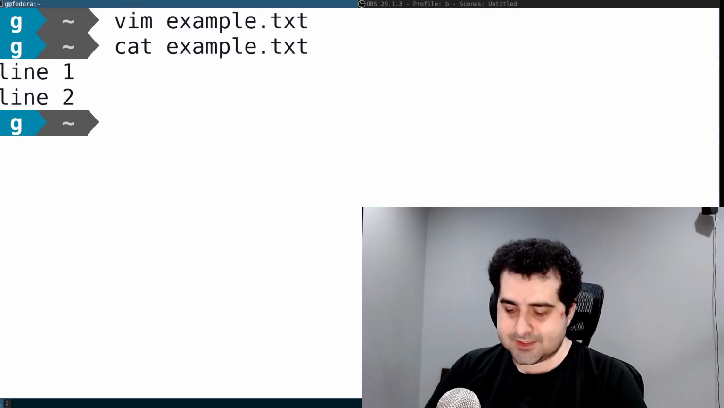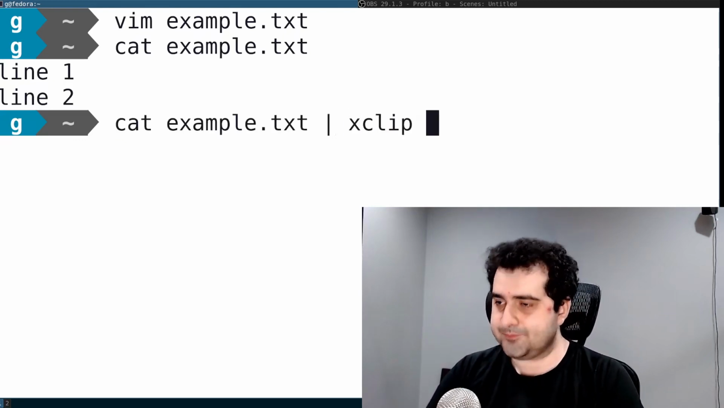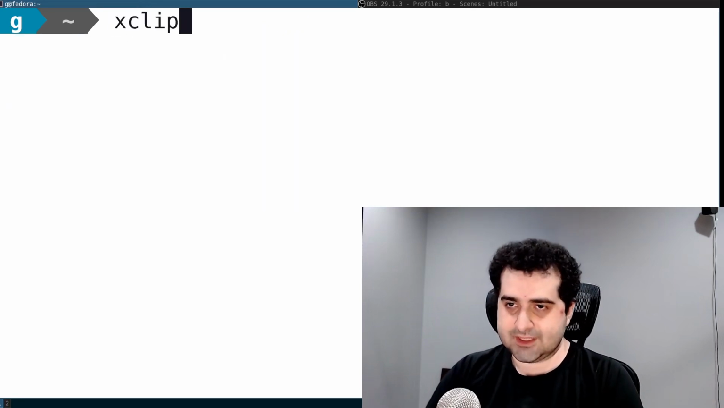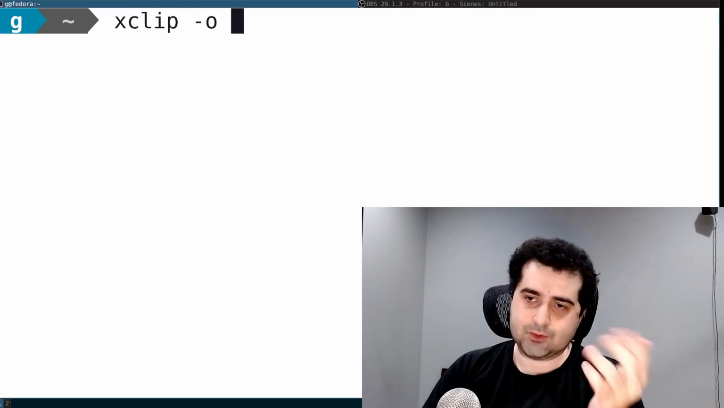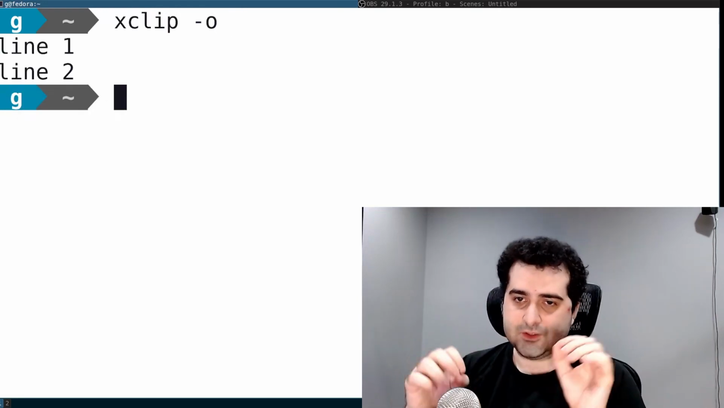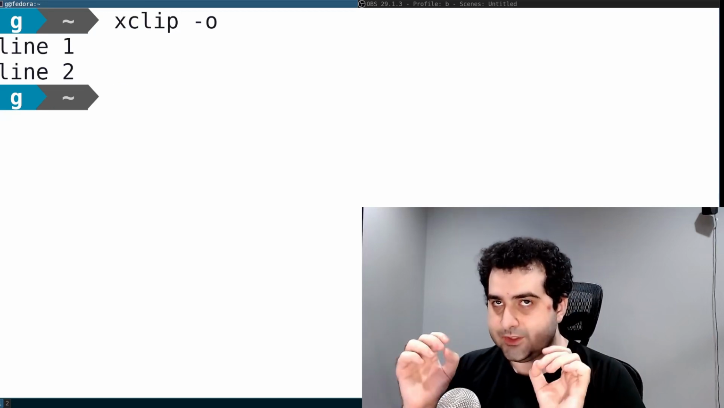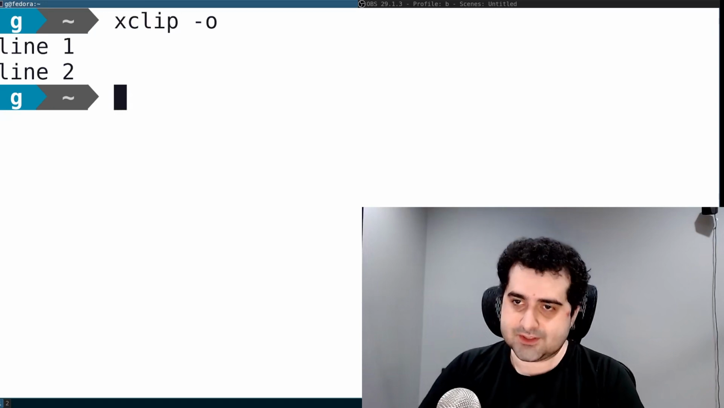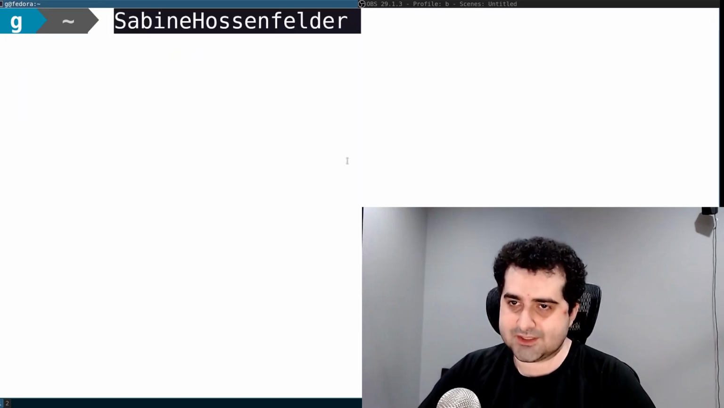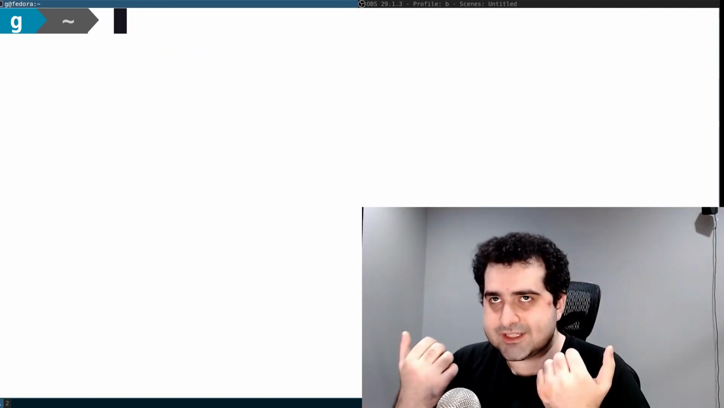Now, what I'm going to do is pipe this into the program xclip. So I'm going to say xclip. And when I do that, if I type xclip again, but do dash out or dash o, which stands for output, I get back line 1 and 2. But this doesn't do exactly what you expect it to do. Because, for example, if I take my mouse and right-click here and click paste, it doesn't give me what I was expecting to get.